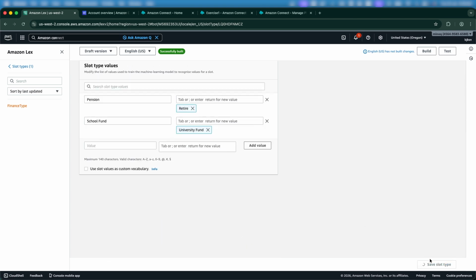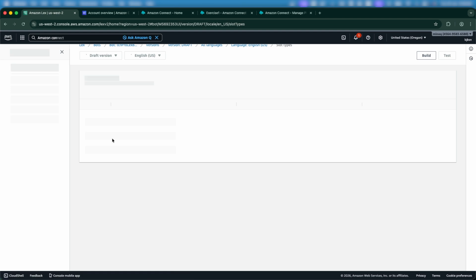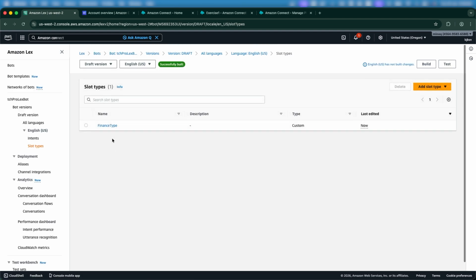So if I save this, I can later on go to my initial Lex bot to use these slot types in it. This is just in a very simple form. And remember, each time you make changes to your Lex bot, you have to ensure that you've built your Lex bot, else those changes won't take effect, or when you test it, you won't be able to see it.